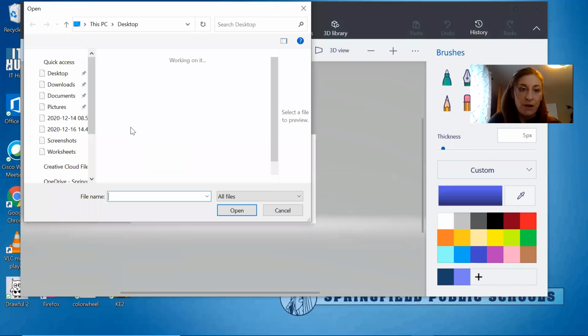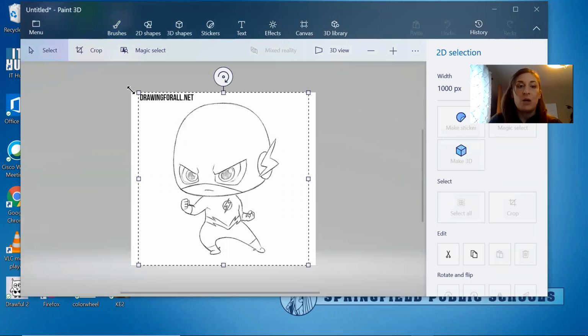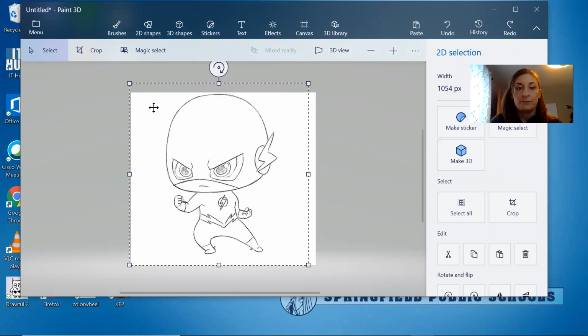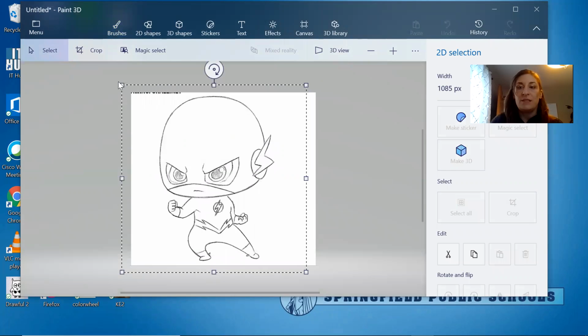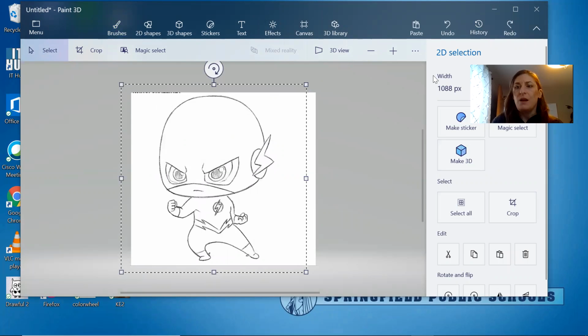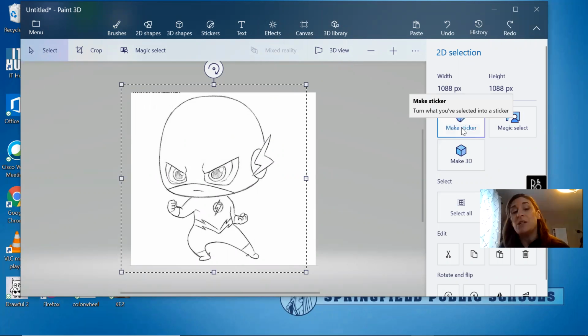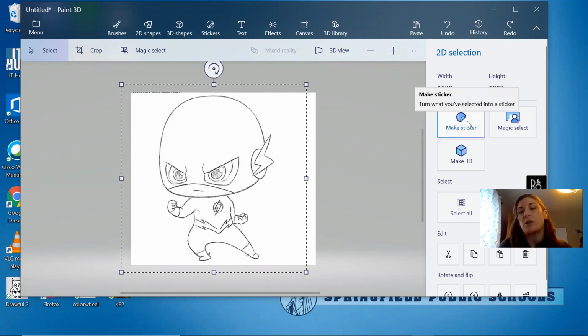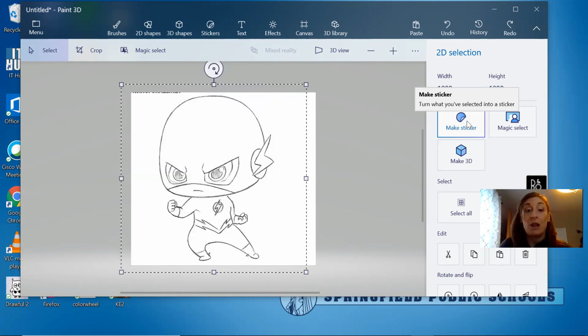I'm going to insert my Flash. And before I hit OK on that, I am going to take a look on the side here. You will see a button called Make Sticker. That's what we want to do, especially if you have one that is not a pure black outline, but is pretty dark to begin with. Many of you might be choosing one with a dark outline. This is going to help you out a lot. We're going to click Make Sticker.